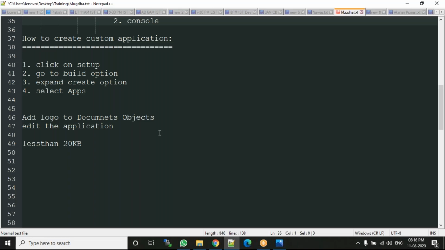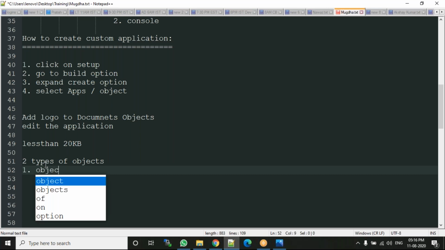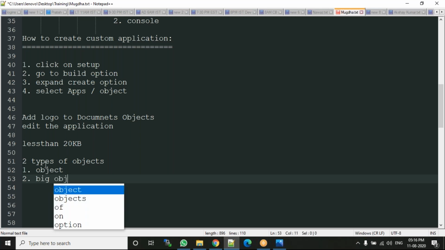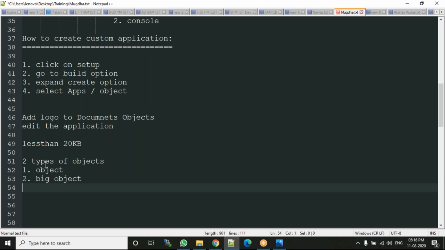How to create the object? The same navigation. Yesterday we created the application with the same navigation, but instead of application, you have to select object. In our Salesforce, we have two types of objects: one is a normal object and the second one is a big object.